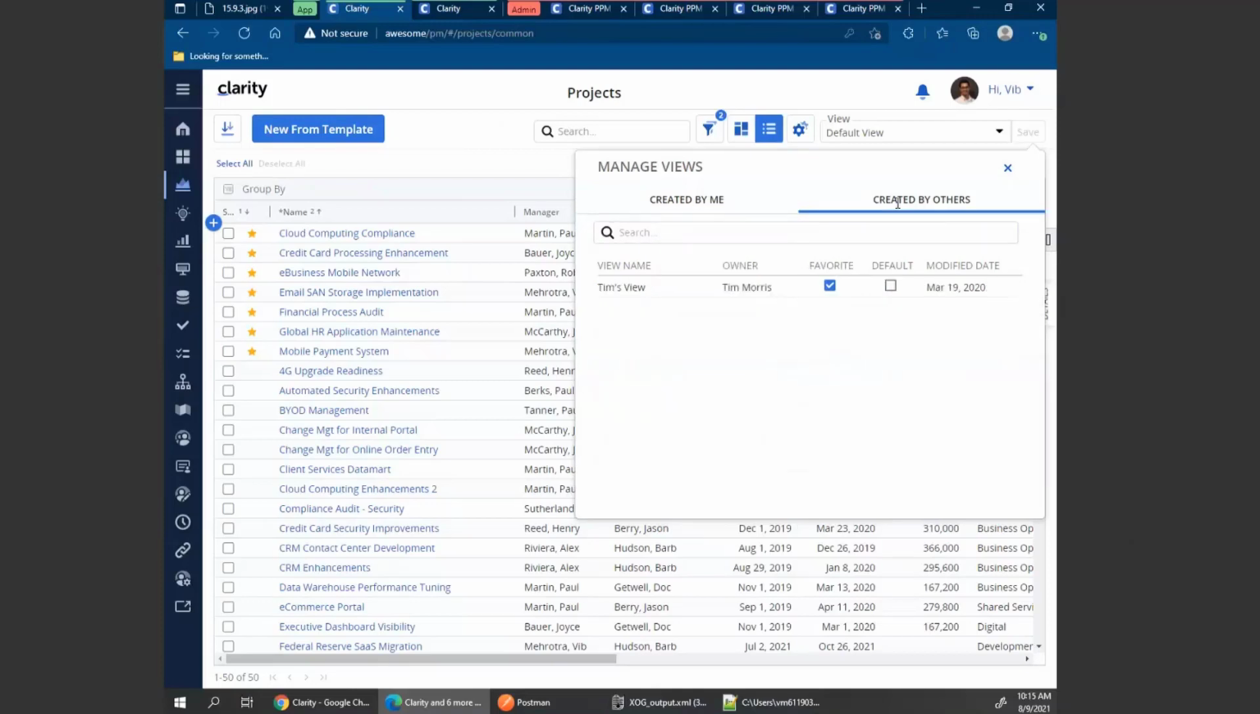I can see the views created by others. So I see that Tim has created one view and I've marked it as favorite. I do not have the option to share or unshare. However, based on my access, I have the option to delete Tim's view if I wanted to.